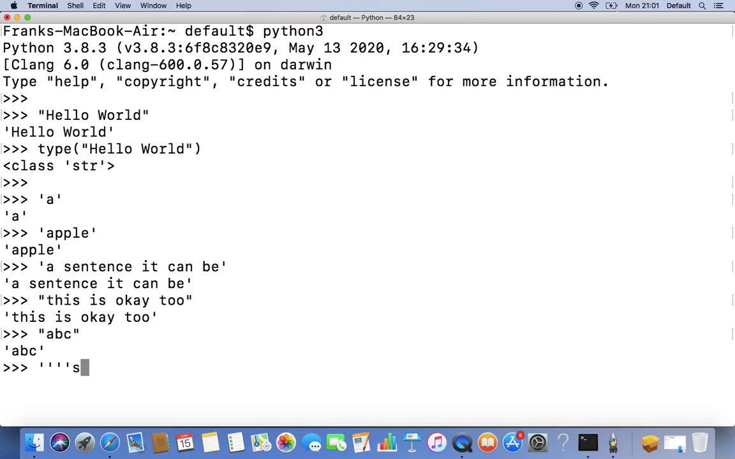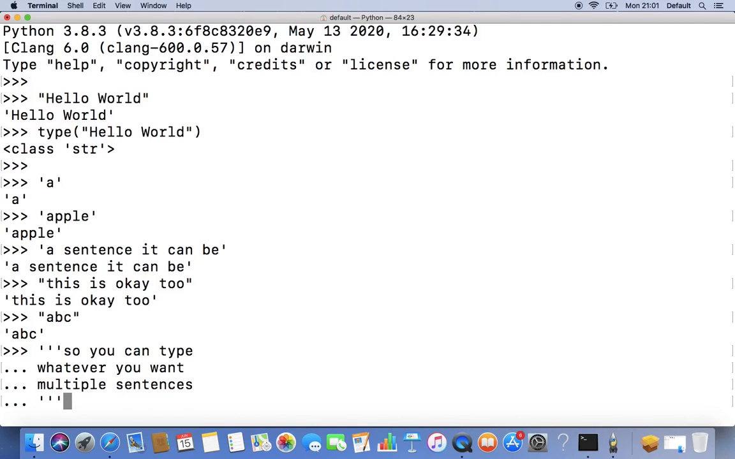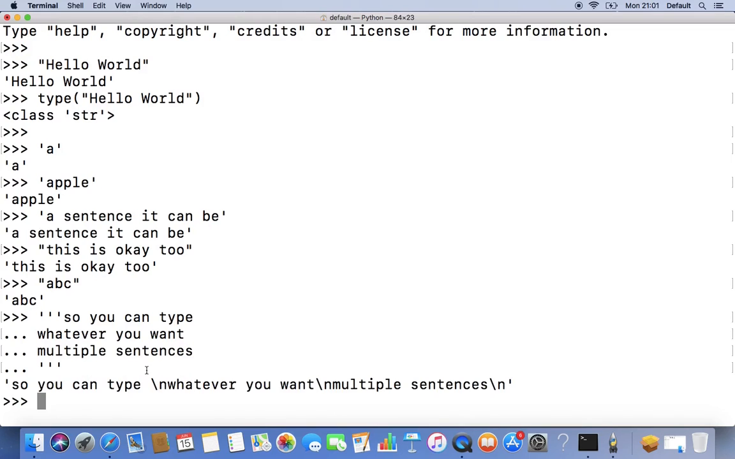So you can type, you can press enter, and then end with those triple quotes again. And you'll see Python accepts that. And for every line, you'll see there's new lines. It outputs everything on one line, but this is called a new line character, \n.